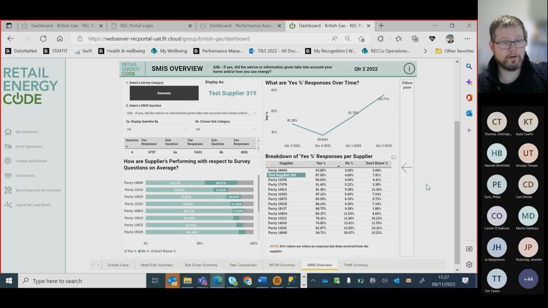Top right is the only thing that goes across surveys, so that's showing you how this question has changed over time, and it always measures the yeses. That's typically the positive response, I guess, in the survey questions.